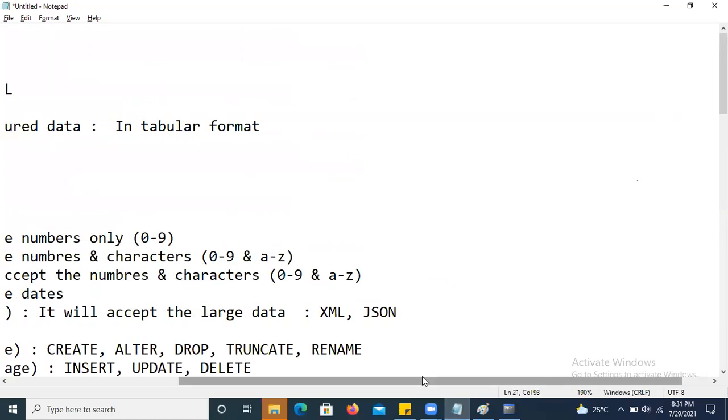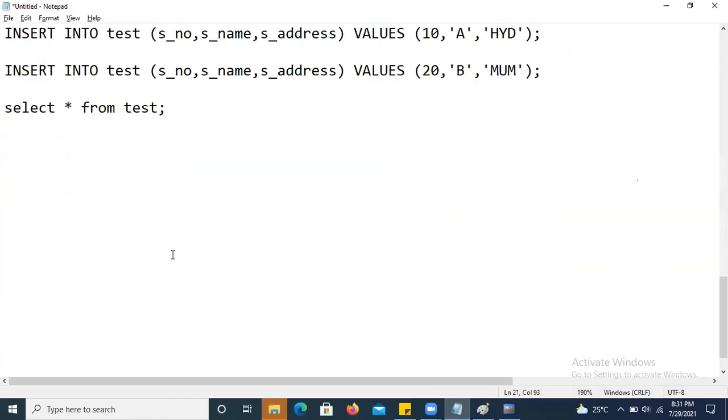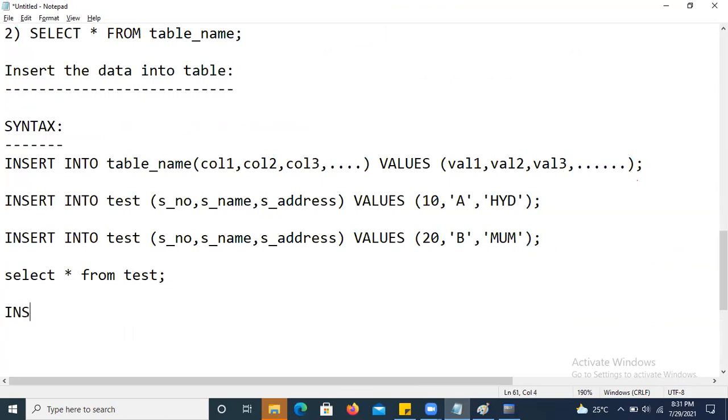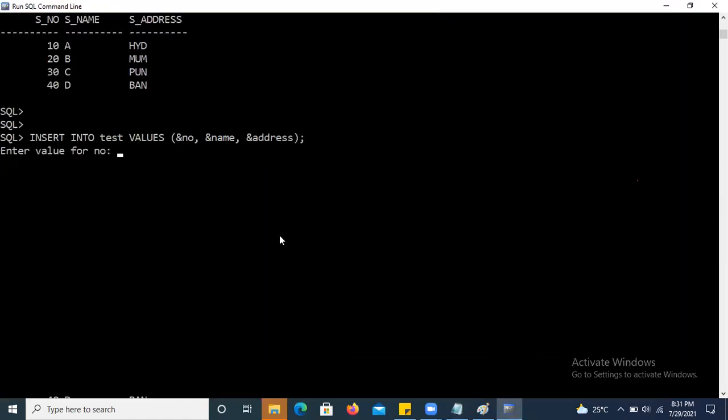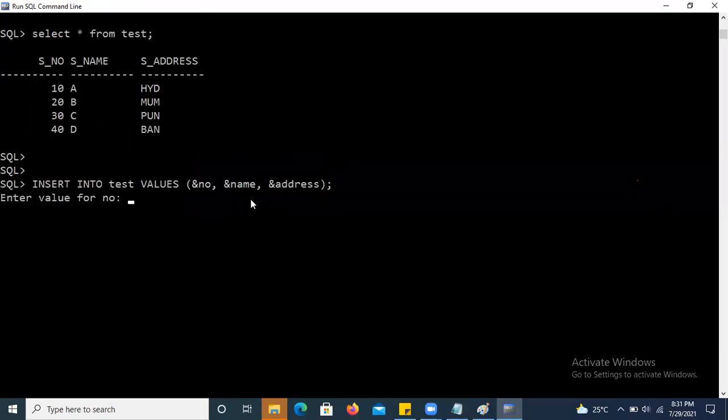This is about the insert statement. Now, there are so many types of inserts. Insert into values. You can give runtime values also: number, name, address. If you say like this, it will ask runtime values. See, it is asking, enter value for number. I am giving 50. Again, it is asking enter value for name.